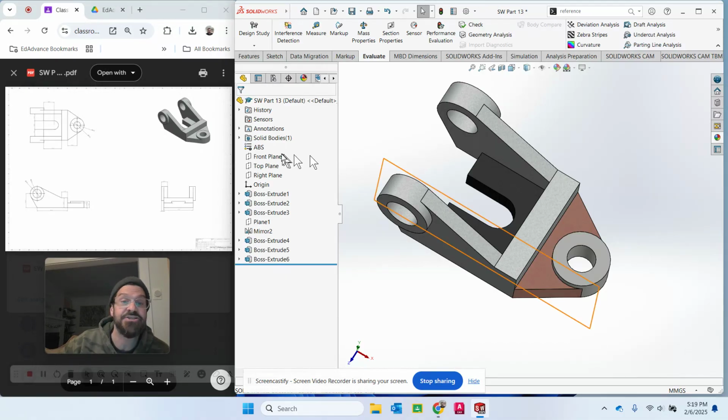It's just a simple feature. It's not changing the ABS or the density or any of that stuff. It's just changing the appearance of it, the way the outermost surface looks, but it's not actually changing any of the underlying physical characteristics of the part that you're modeling in SolidWorks.